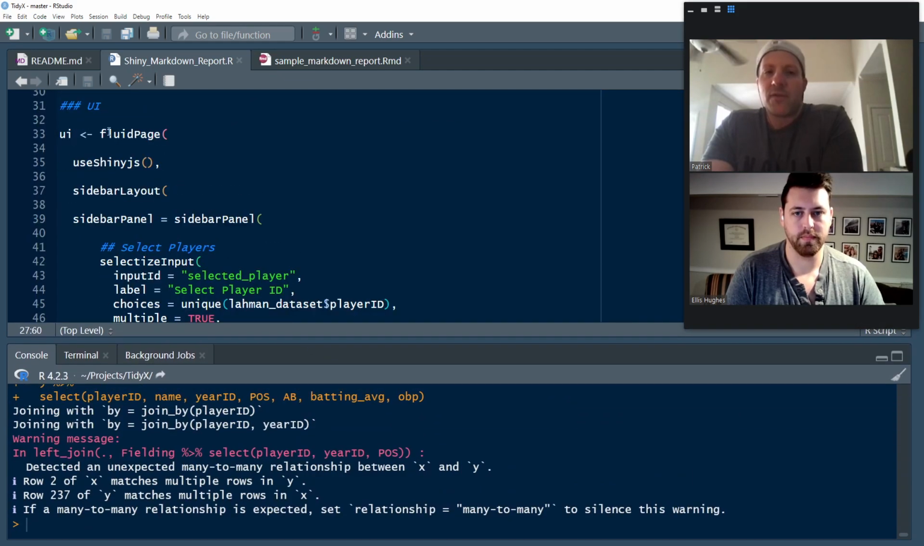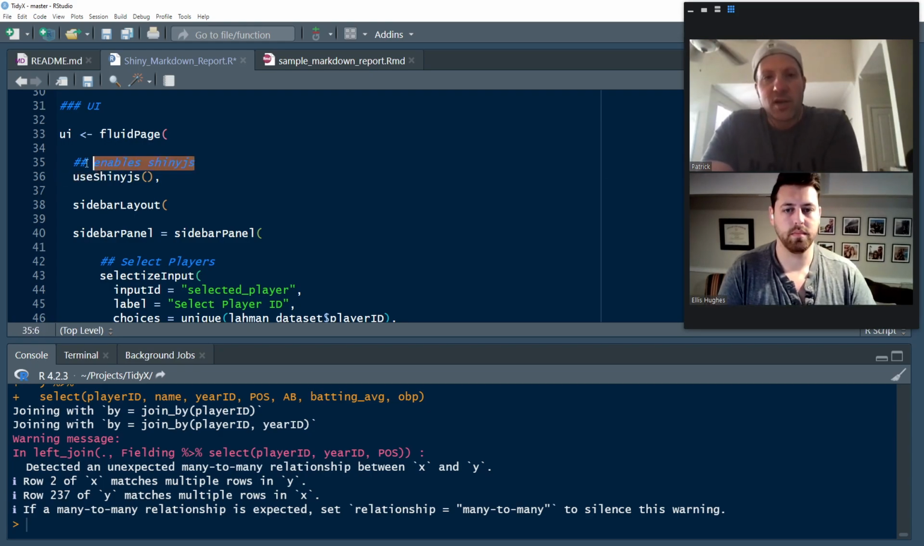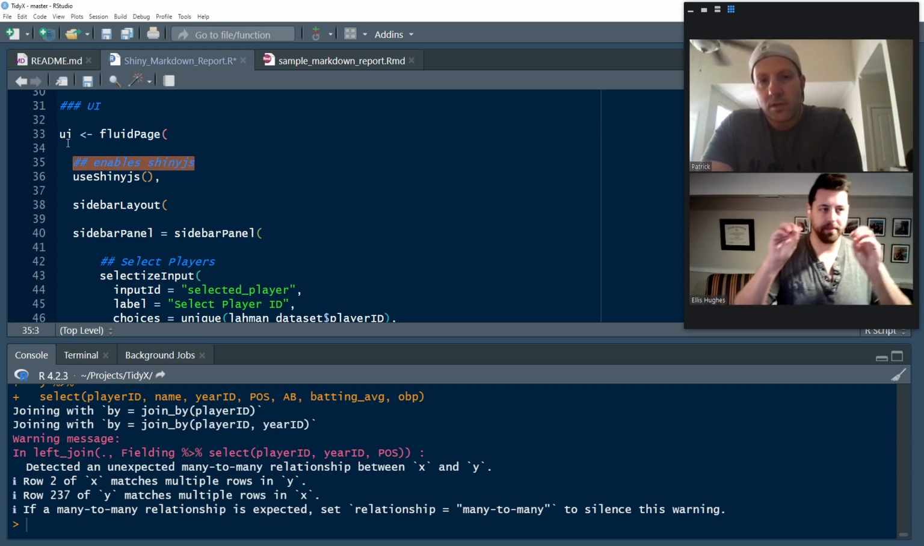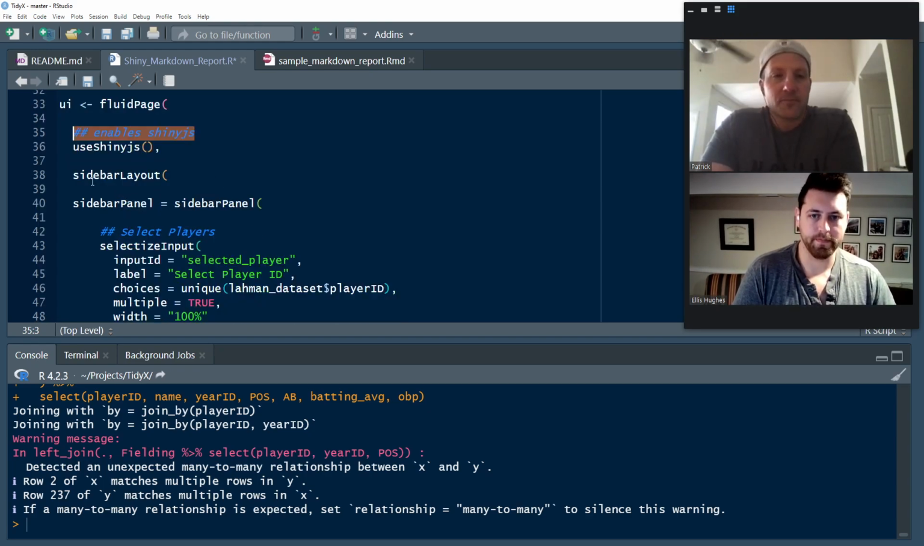Again, this user interface is pretty simple, but it's going to be a fluid page, as pretty much all of our user interfaces are. We start out with this use shinyjs function. This is just there to allow us to get that render report, download report options to disable or enable them. Yeah, exactly. So that the person can't just click on a blank report and have something returned.